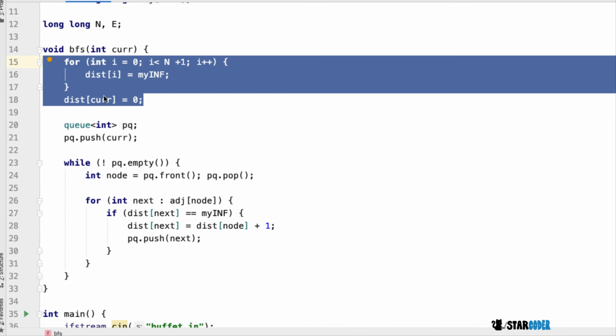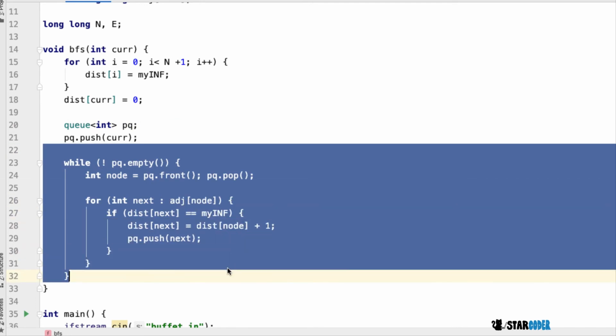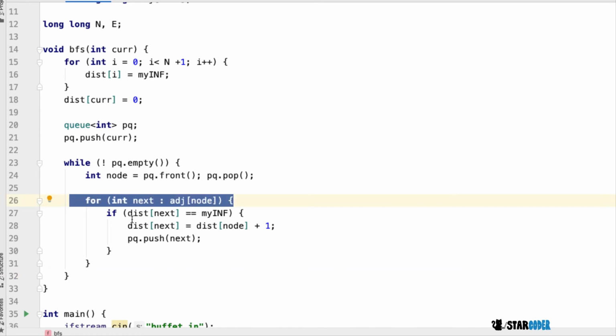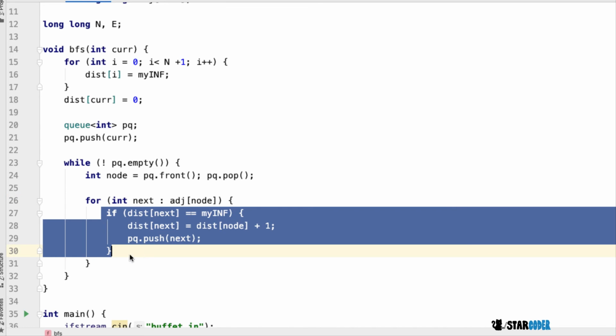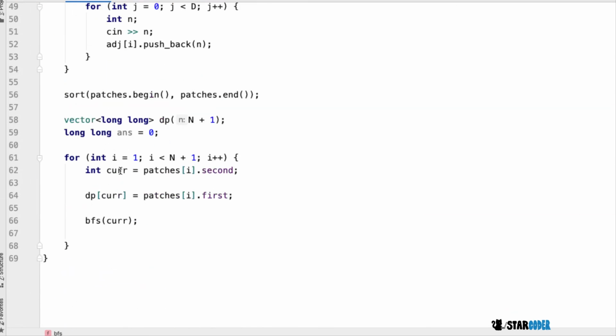I'm going to reset my distance array and use a queue. I'm going to keep going until my queue is empty, and this is a pretty standard BFS. I'm going to loop through all of the neighbors of my node after popping it, check whether or not it's already been visited, and if not, push it. At the end, we have our distance array, which tells us the distance of all of the fields from I.